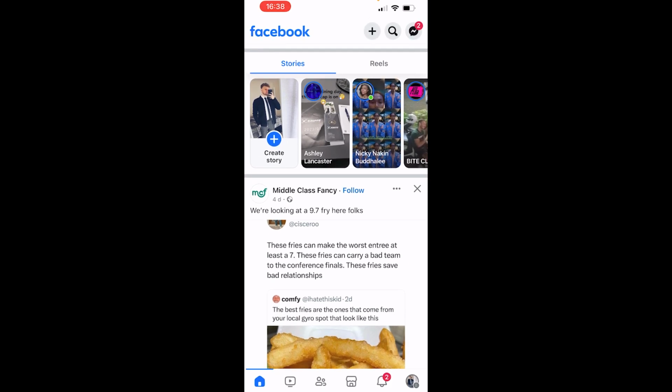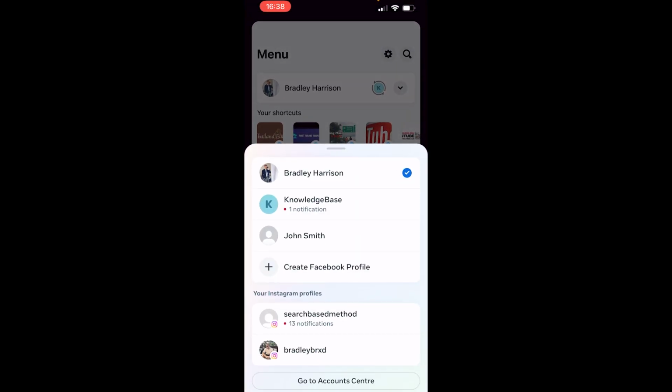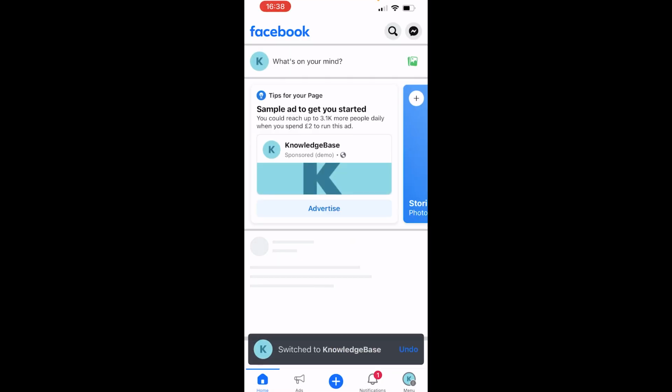What I'm going to do is go to the profile icon in the bottom right hand corner, and that will take me here. Now from here I can click on the downwards arrow, and here I can see all of my different pages on Facebook. So I'm going to click on the knowledge base page. And now I should be signed in to knowledge base, and now I'll be able to act as my page. So now I want to go to the page.